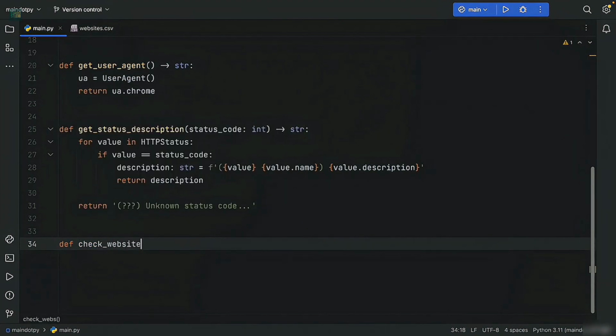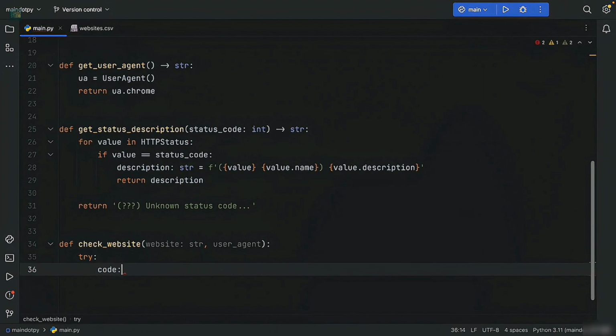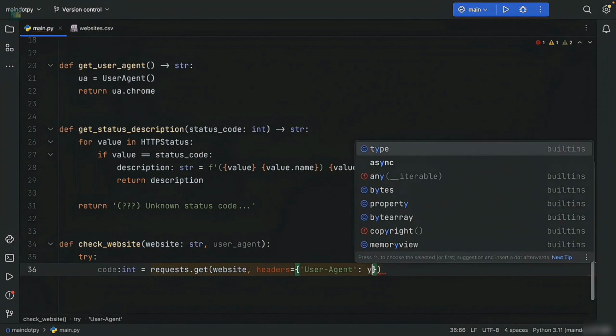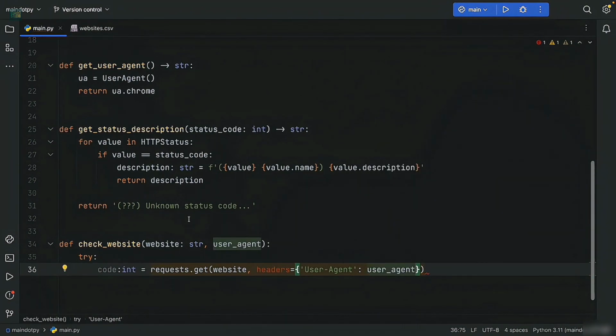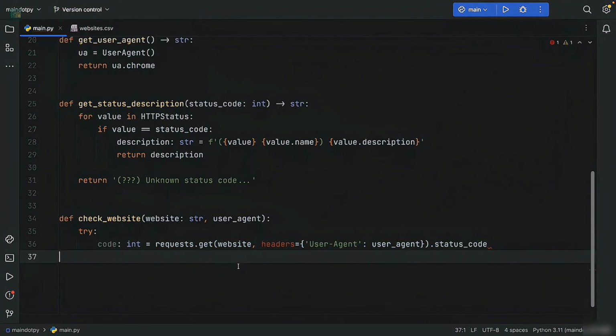So check website, and it's going to be a website of type string, and it's going to take a user agent. So user agent. And here we are at the easy part. We just need to try to get that code. So the code of type integer is going to equal requests.get. And here we need to insert the website, and the headers are going to be the user agent with a user agent. And finally, we want to get the status code. So dot status code. So that's the code we're going to get.